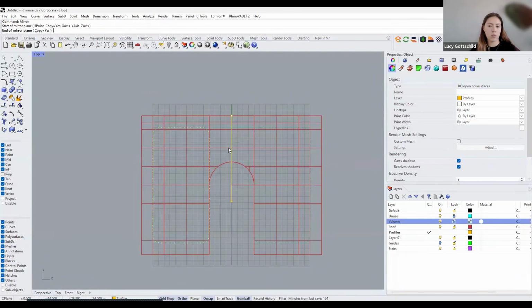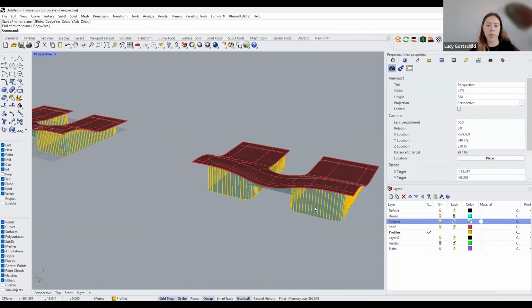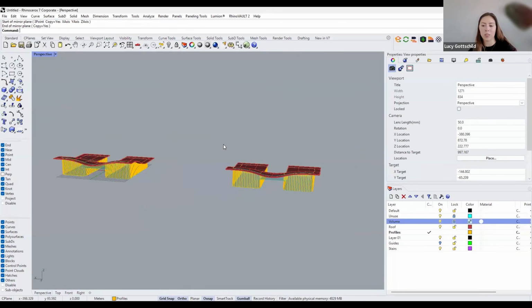To be very fast and efficient, then please use the ortho here in the bottom part of the Rhino, just click here in the ortho to have everything kind of orthogonal and working. So this is where we were exactly. I did it very fast, so I will just delete this.